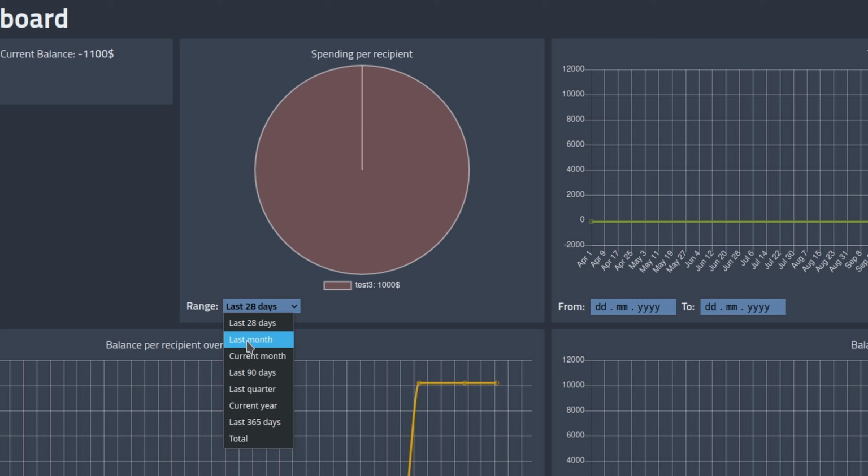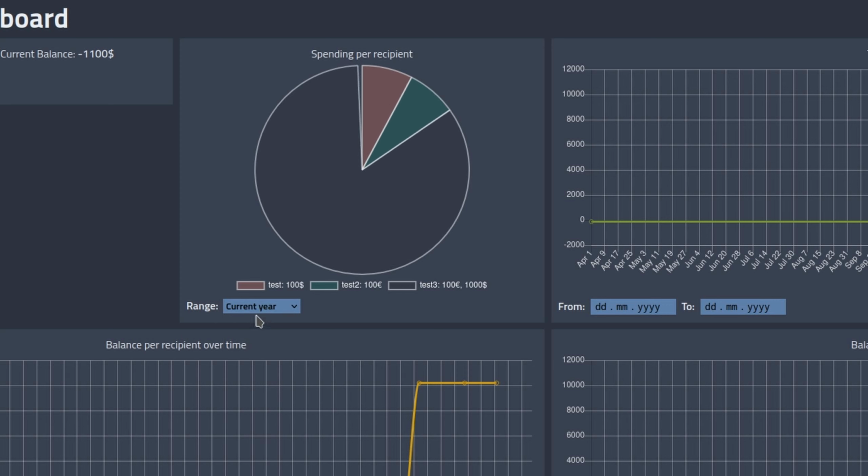I just have some limited options right now, but of course, as I said, in the future there will be more custom options, so you can get exactly what you want. But for now we have the last 28 days, the last full month, the current month to date, the last 90 days, the complete last quarter, the current year to date, the last 365 days, or everything combined.